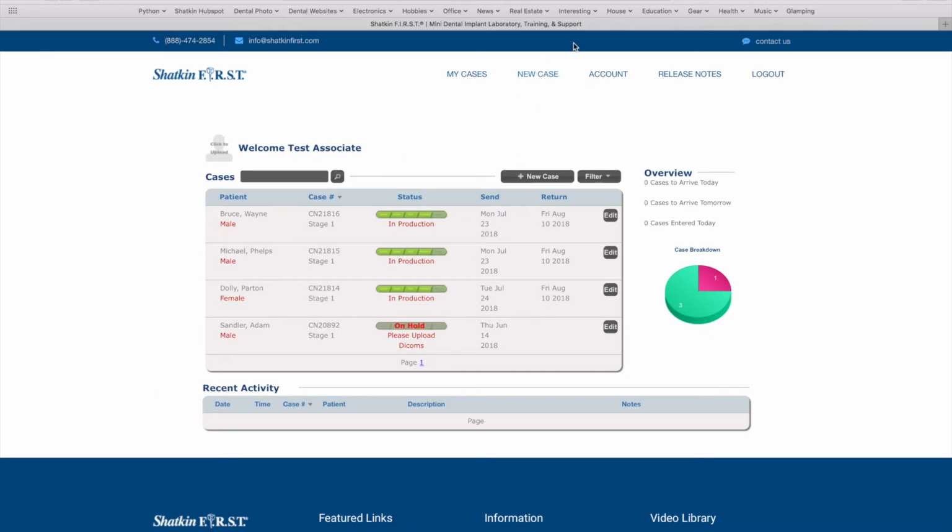Now, this here, new case, or this button, you can enter a new case that you will be sending to us here in the lab. Next is the account tab. This is where you can update any of your account information, usernames, passwords, email addresses, any email preferences, but we'll get back to that later.